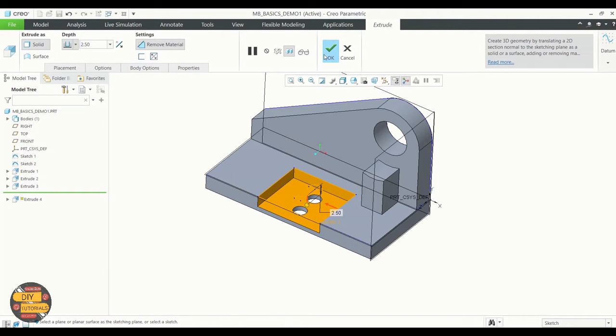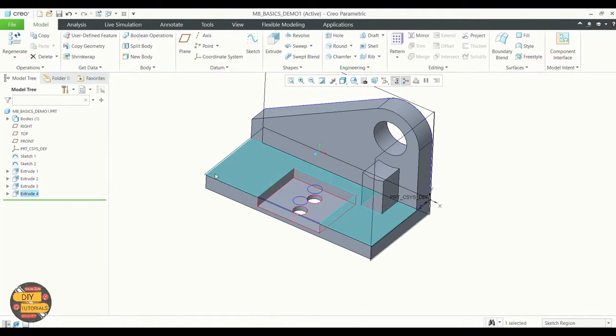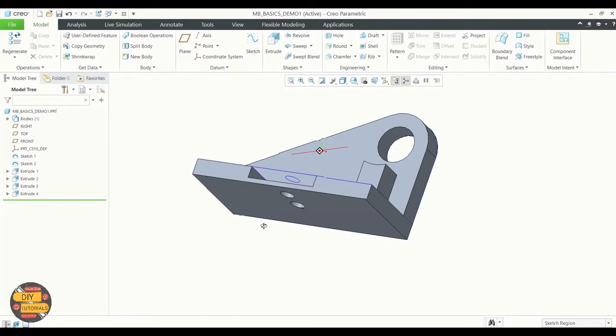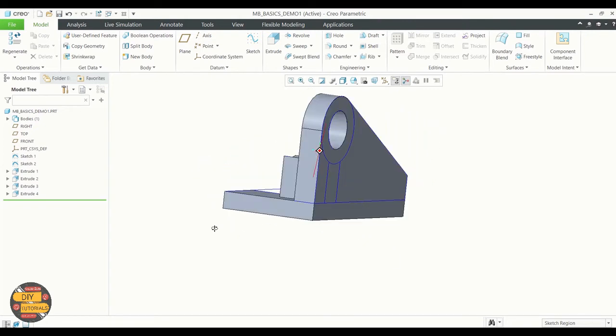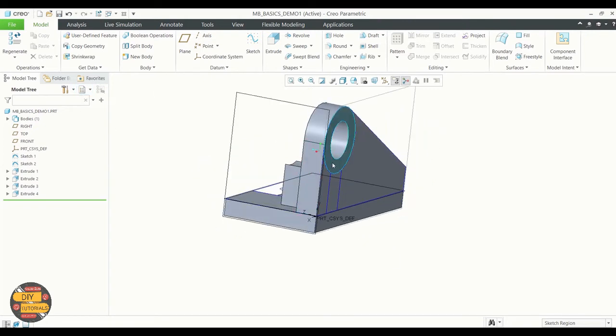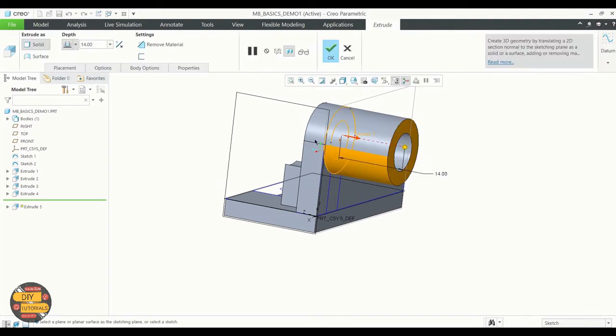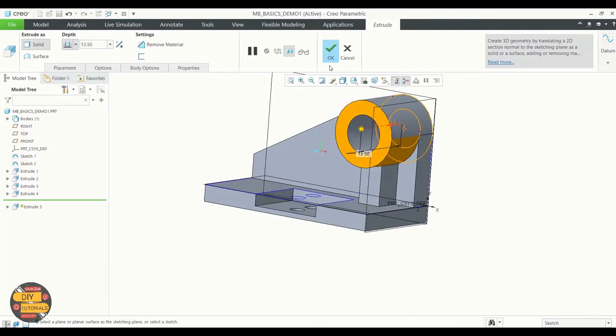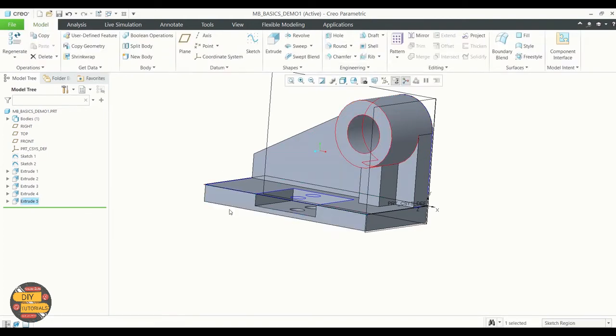Let's try out this feature and this time let's remove the material. Click OK. We'll do the same with other sketch regions. Using this feature, with just two sketches, we were able to create the complete part model.